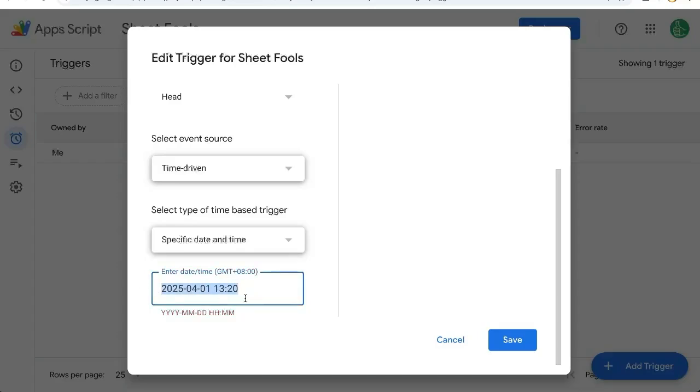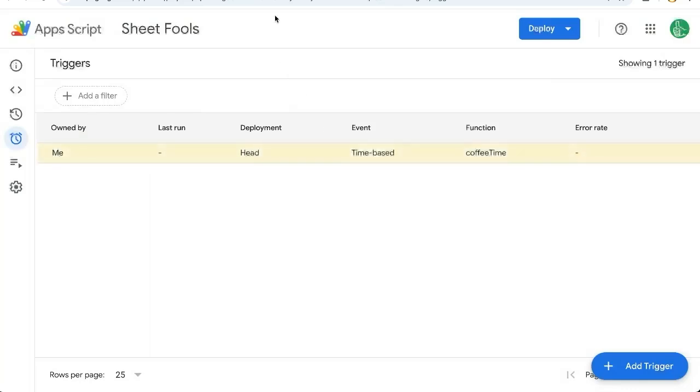And see, now we have a very specific date and time, and we can hit save. And that will trigger at that particular time. Coffee time. Just once on April Fool's Day, we can set that.